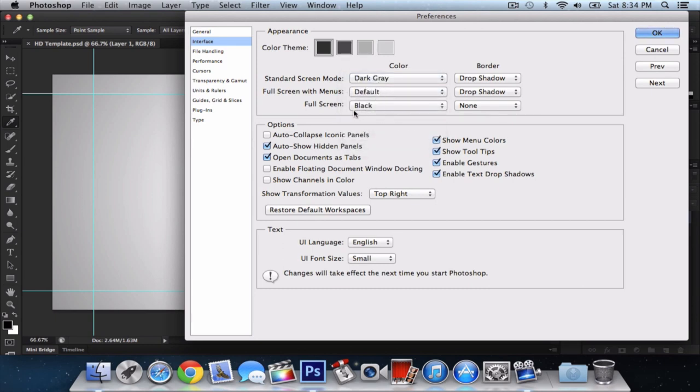Default, right? Yeah, default. Now, when you make Photoshop full screen, you can change the color theme also. I'm going to just keep it black, just normal. Right here where it says Border, you can also select if you want a drop shadow, as you can see right in the very edges. I'm not sure if you can see that, but I'll zoom in if you can see that. But if I were to put none, you can't see the drop shadow anymore.